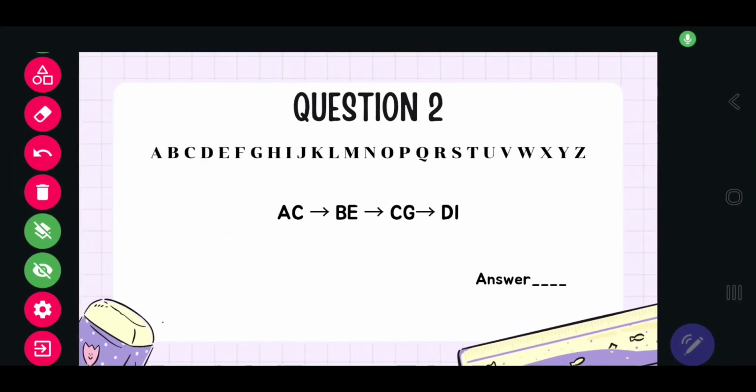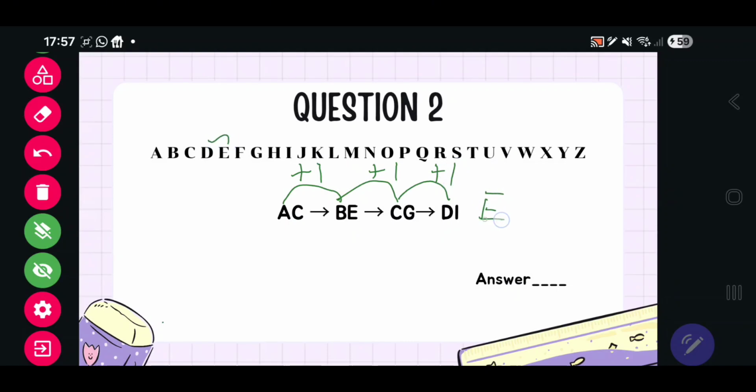Pretty easy. Question 2 is another pretty easy question. A to B would be add 1, B to C would be add 1, and C to D would be add 1. So then D add 1 would be E. Now let's do the bottom. C to E would be add 1, 2, adding 2. E to G would be 1, 2, adding 2. And G to I would be add 2.